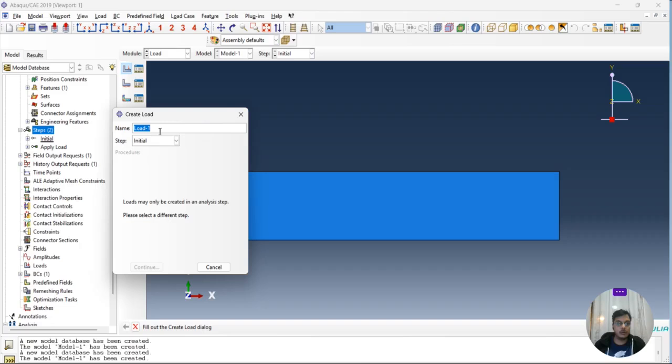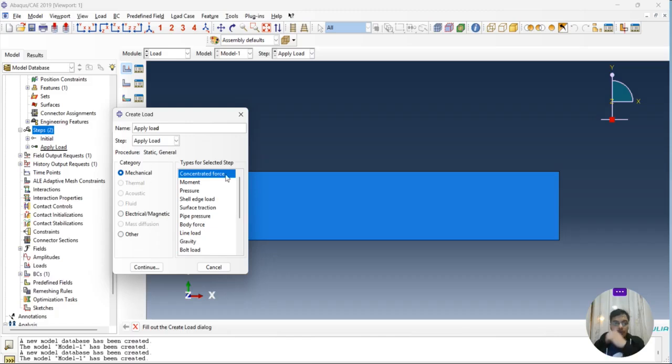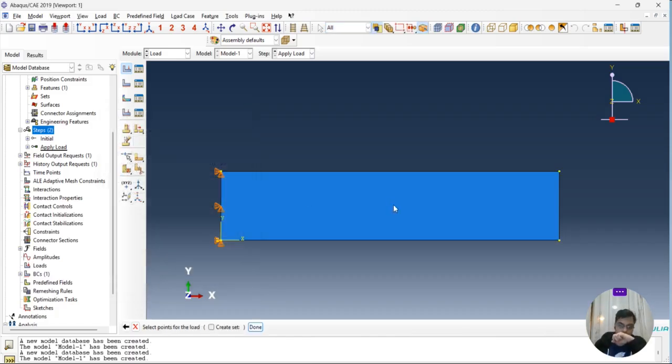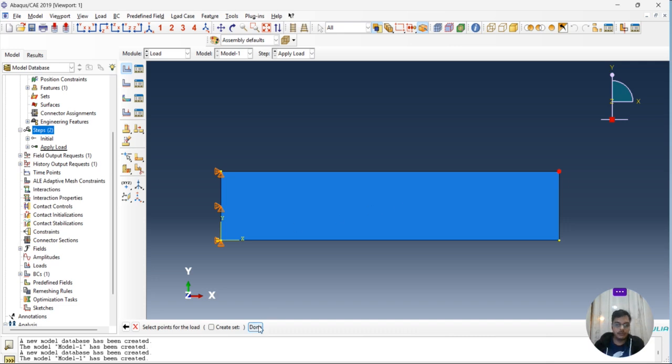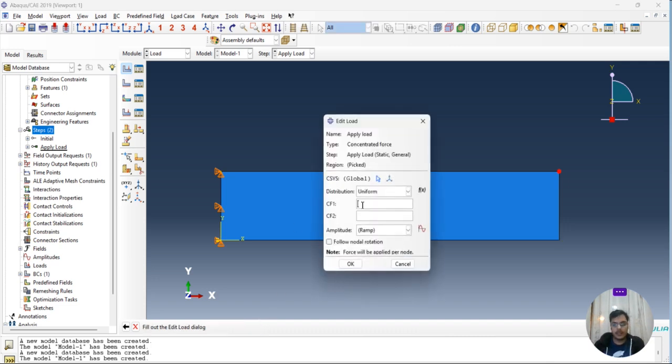Now we have to apply a load. So we say apply load, and again we can see it's not going to apply at the initial step, but we will apply it in the load step. We just give a concentrated force to this particular edge, and then we will check how much we have to give. It's 1 unit of force. So we go to done. Then we have CF1 as the axial axis and CF2 as the vertical axis.